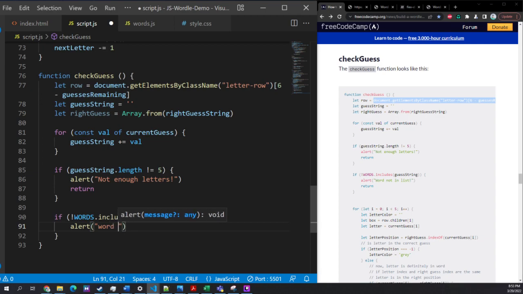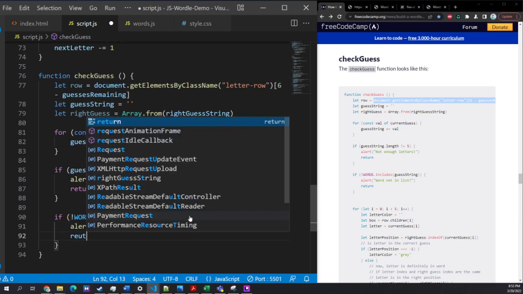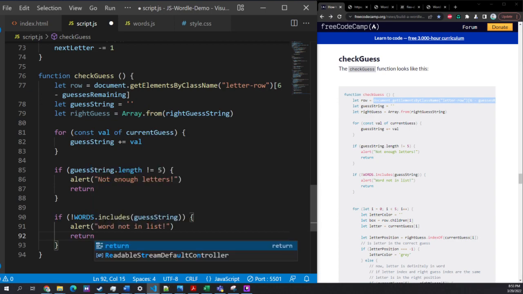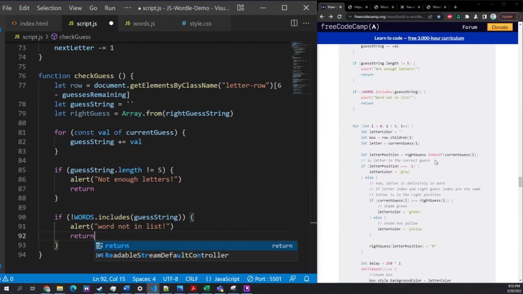Word not in list. And then again, we exit the function. Return. So this is just taking in all the possibilities. When they hit that enter key, we're doing these checks and giving them feedback based on the checks. So we haven't even done any formatting yet, but we're going to get into that in just a second here. This is just giving them verbal feedback on their entry if it's not correct.